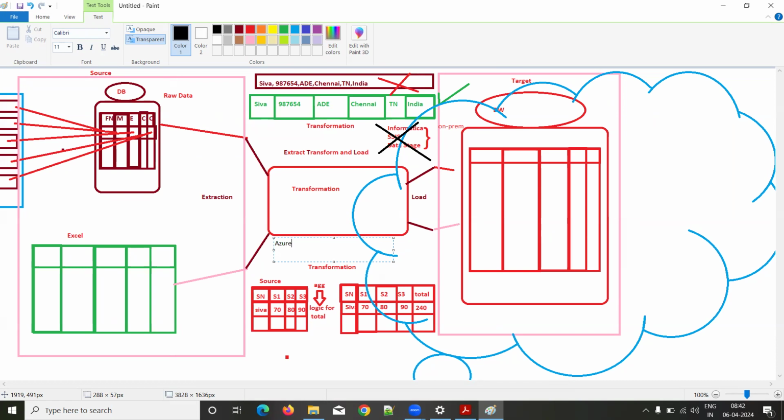So that is Azure Data Factory. Azure Data Factory is one of the ETL tools. And another one, Azure Databricks. This also we are going to use for ETL purposes in the cloud-based environment. Right. So we are going to learn Azure Data Factory and Azure Databricks.